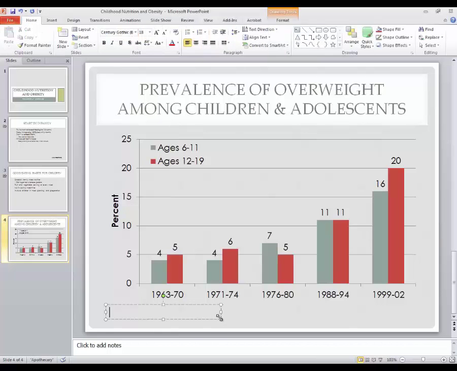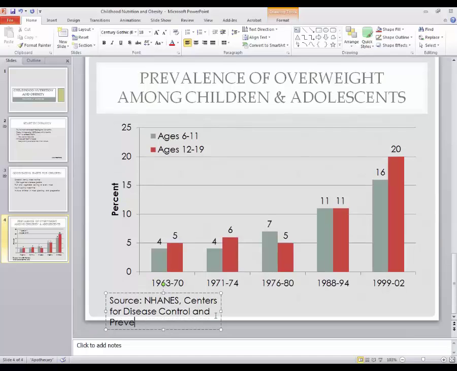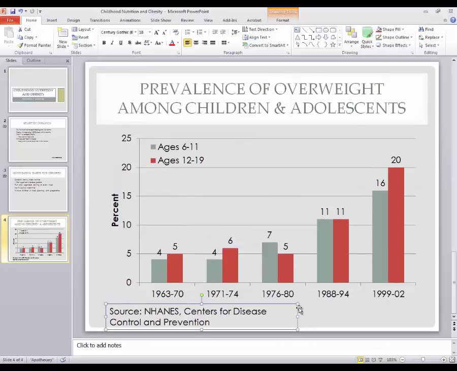If the box turns out to be too large or too small, you can resize it after you've entered your text. The box now appears with a blinking cursor ready to have text entered. I'm going to enter the source of my chart data right now. And to stretch out my box, I'll click on this handle on the right side and drag the mouse.